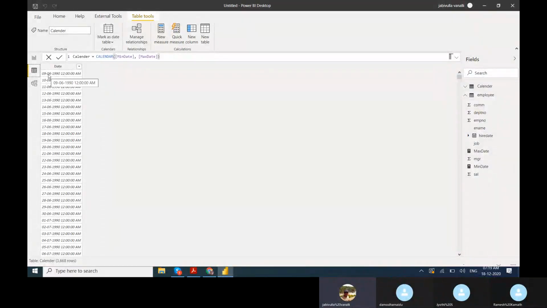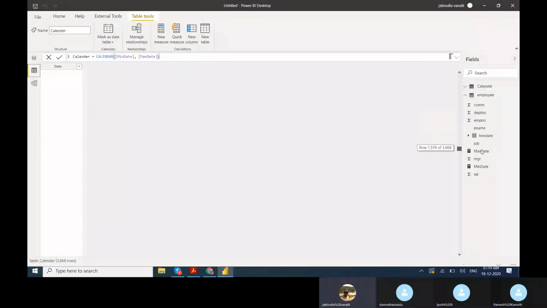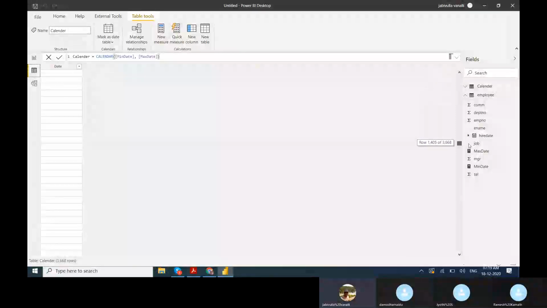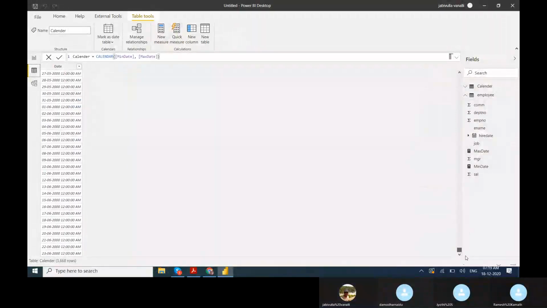Okay, so from 1990. So what is the end date? Till the end date it will create the calendar. See, 23rd 6th 2020. Okay, total how many? 3668 rows, correct? So this many rows are created. So calendar means every day it will create, every day it will create.